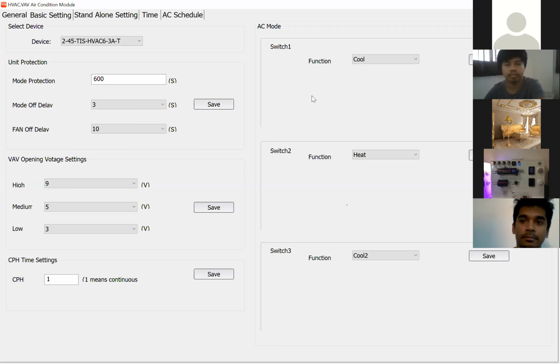One of our friends asked me if the protection time depends on the air condition brand. Yes, of course. Because of that, I said before installing or programming anything, first read the AC unit instruction completely. I want to tell you, cool and heat are interlocked, and low, medium, and high are interlocked too.